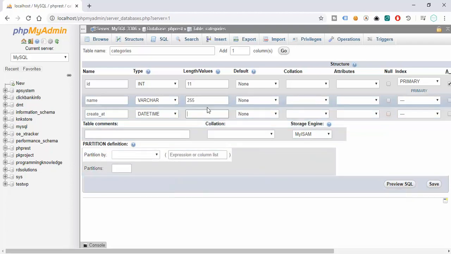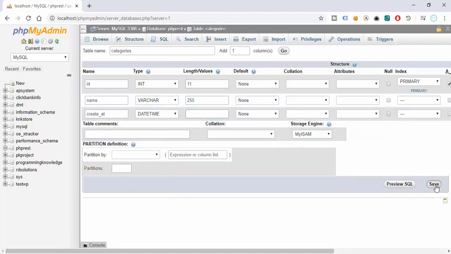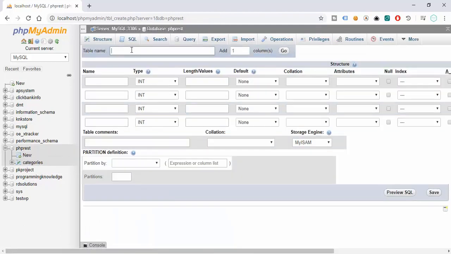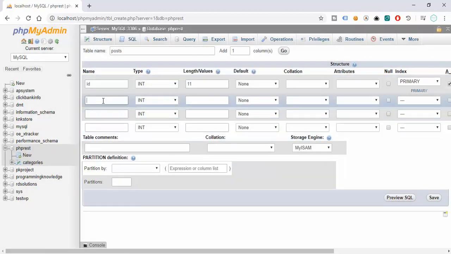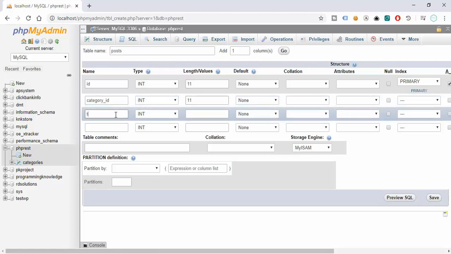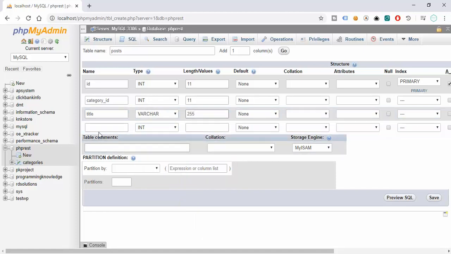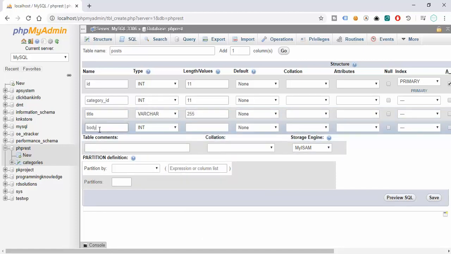And yeah, I think that's it, and then save. So we now have a table categories, and we also need to add a post table. So that will be post, and ID, length is 11, auto increment, and of course we have the category ID. So this will be int 11.